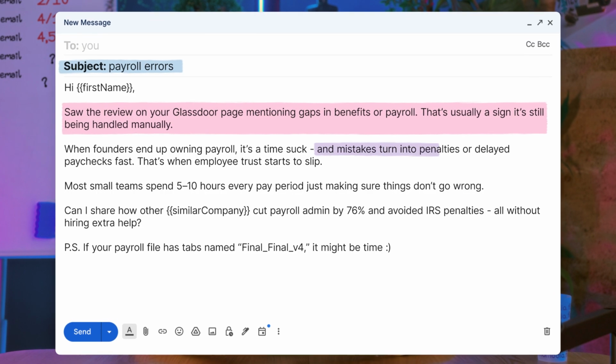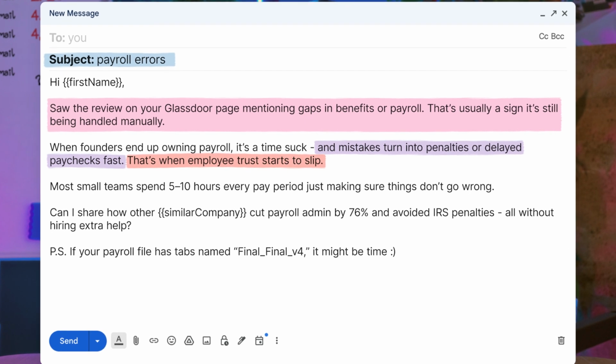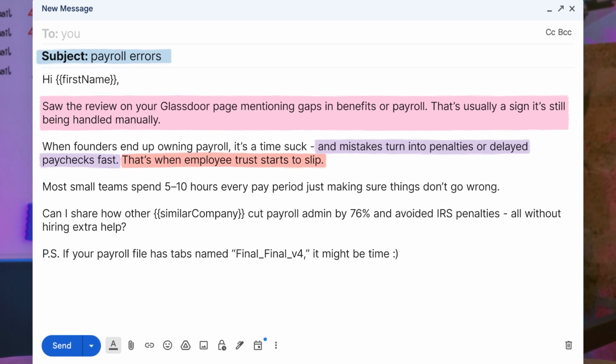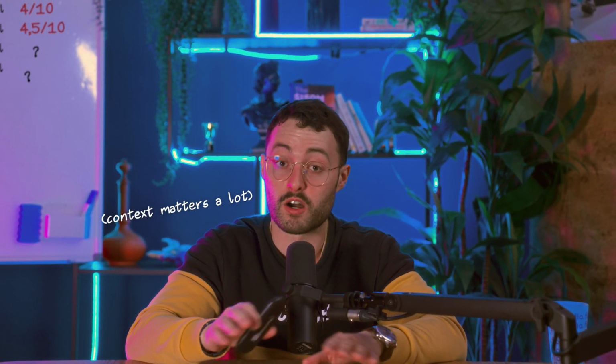This email only makes sense for them. They literally can't deny the review exists. It raises both an operational problem, penalties or delayed paychecks, and an executive problem, such as employees leaving the companies because of lack of trust. We keep a hint of humor to make a human with the PS. You earn a bonus point if you send it around pay period. It's even more relevant. That timing makes your message hard to ignore.